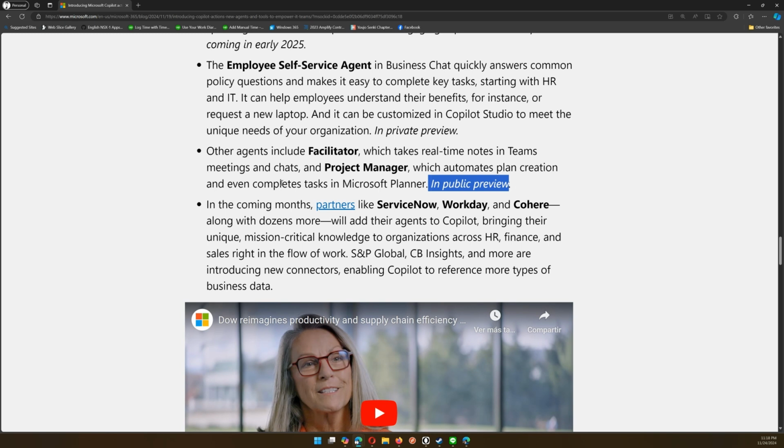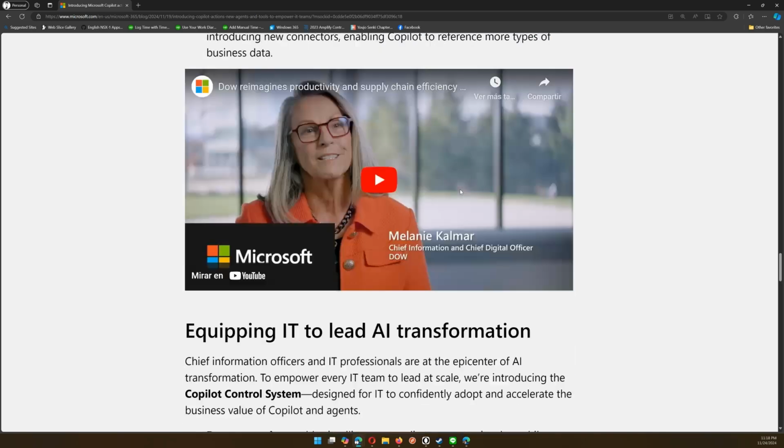And in addition to that, in the coming months, there are multiple partners. Here they're mentioning ServiceNow, Workday, and Cohere. And these are going to bring their agents to Copilot, so you can basically connect Copilot directly to all of these solutions from third parties.